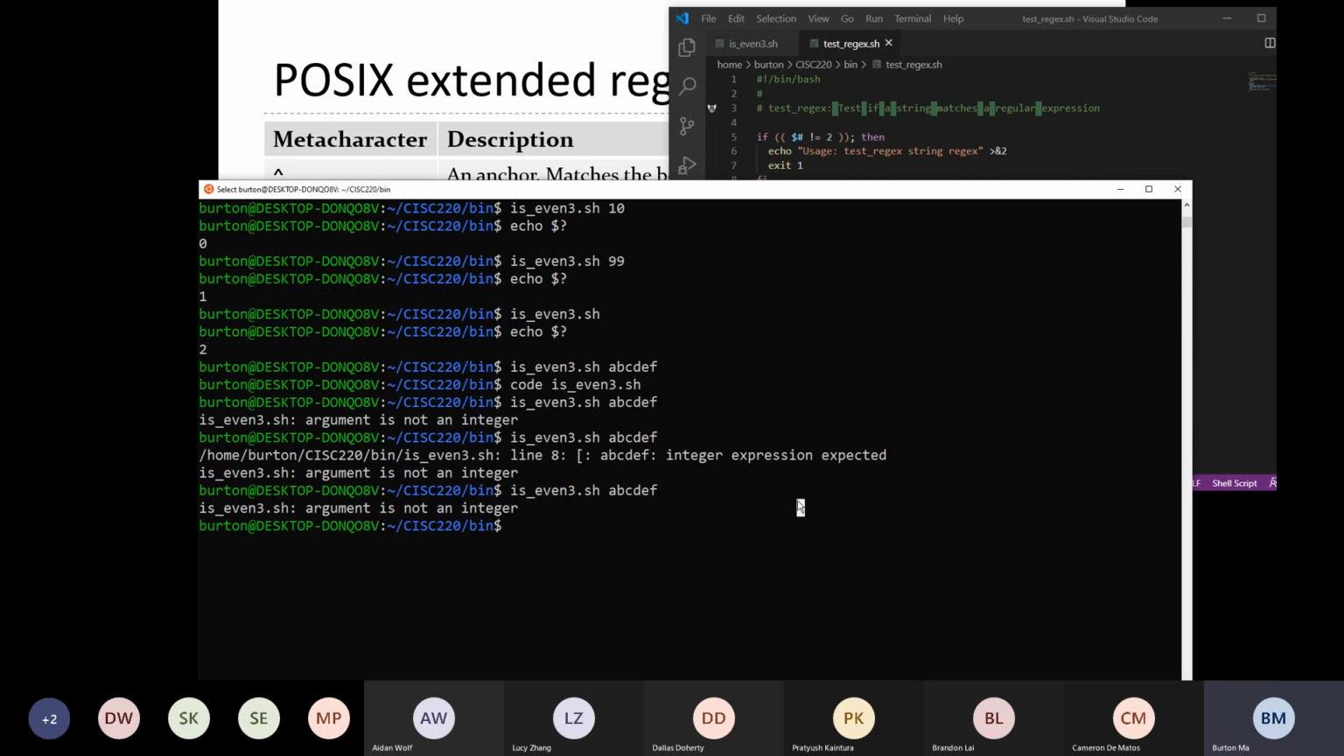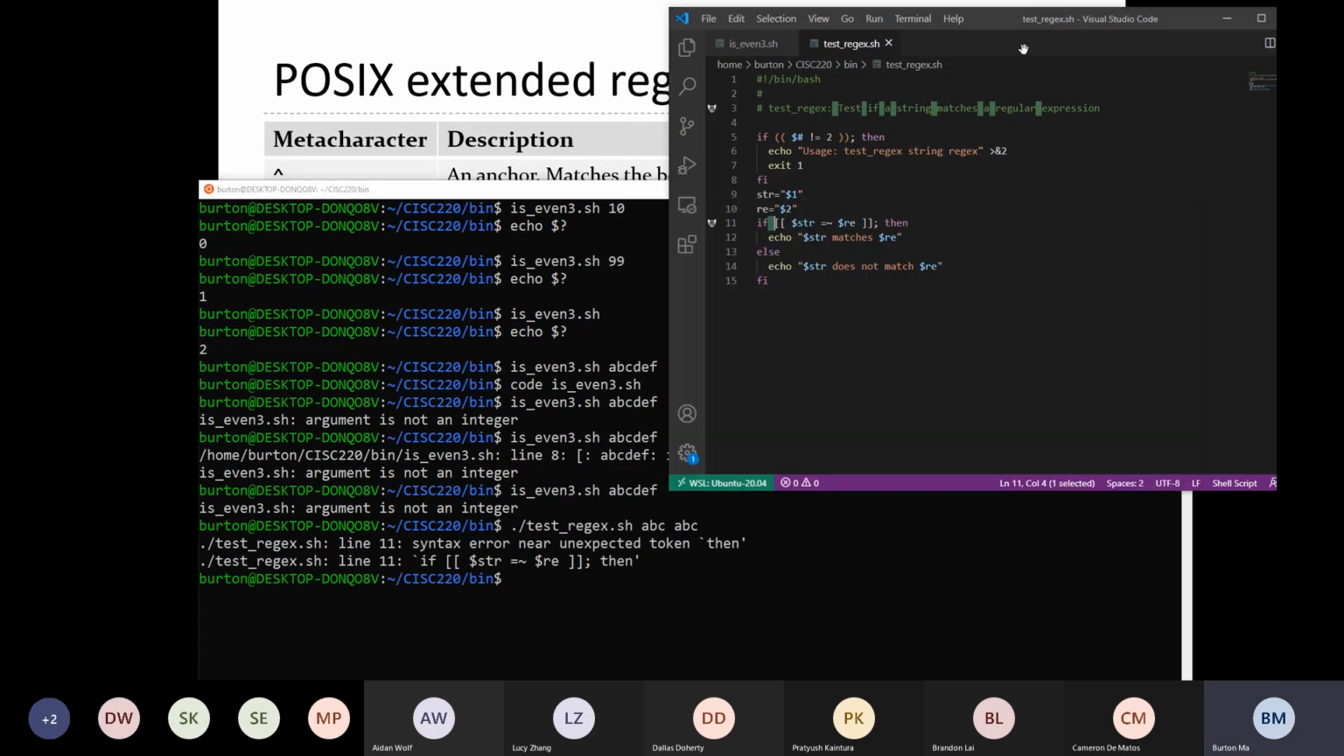So if I run this program, that's ABC. I'm going to test, does the string ABC match the string ABC? This should be true. But here you get a syntax error. It's complaining on line 11. On line 11, there's an unexpected token near then, which doesn't really help because the token's in the front actually. So here you get a very confusing error message. The error message is caused by the fact that this is not a space. It's not a real space, or it's not a character that Bash considers to be a space.